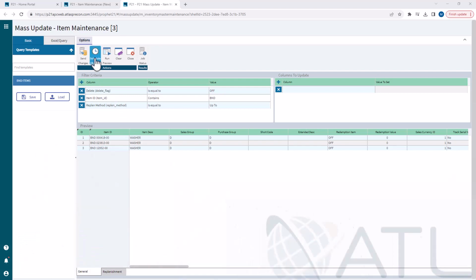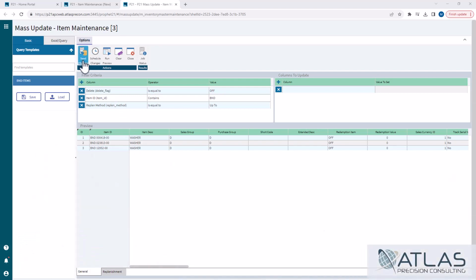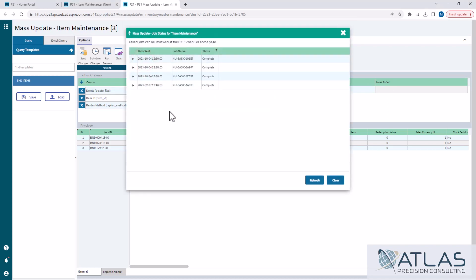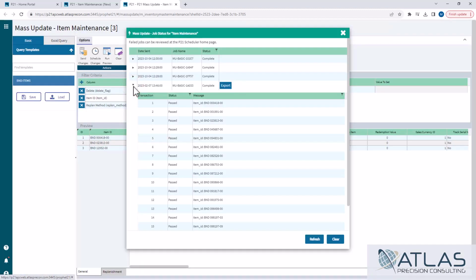On the top here are your action items. You can send your changes, which is basically saving your changes. You can also schedule those to run at a later time. Preview will just run your filter criteria and/or run changes if you have values set to change. Clear obviously clears it, and close will close your window. Job status will give you a look back at any that you have previously run. It'll give you the status on them, and it will give you the breakdown if they've passed or failed.